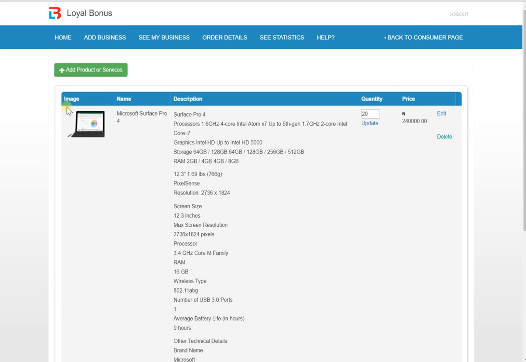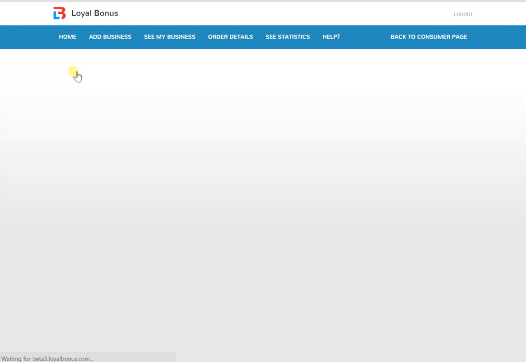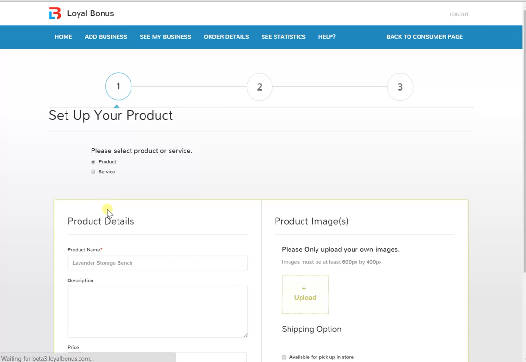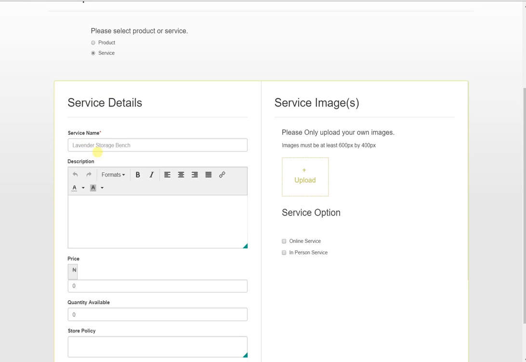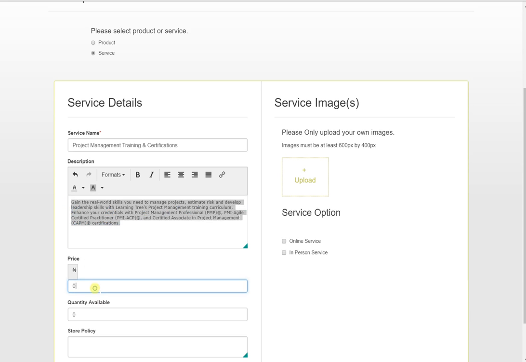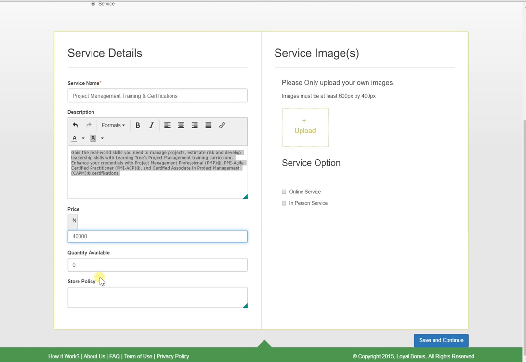You can also add a service just by following that same step. All you need to do is to click on add service this time around. Three processes, three magical processes. You click on service. This time around, you put the name of the service, let's say project management training and certification. You put a description for the service in there, and this description pretty much gives you a guide on what the service looks like. You put a price range for the service, yeah. So the price range is about 40,000 naira.